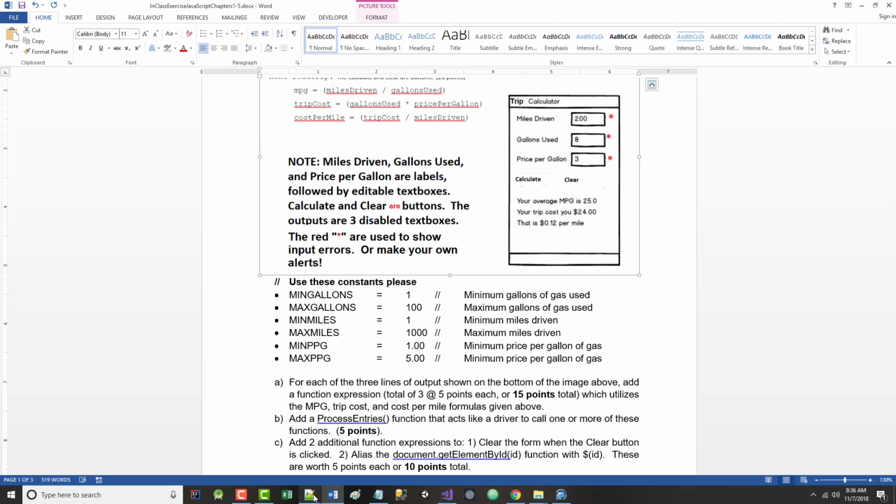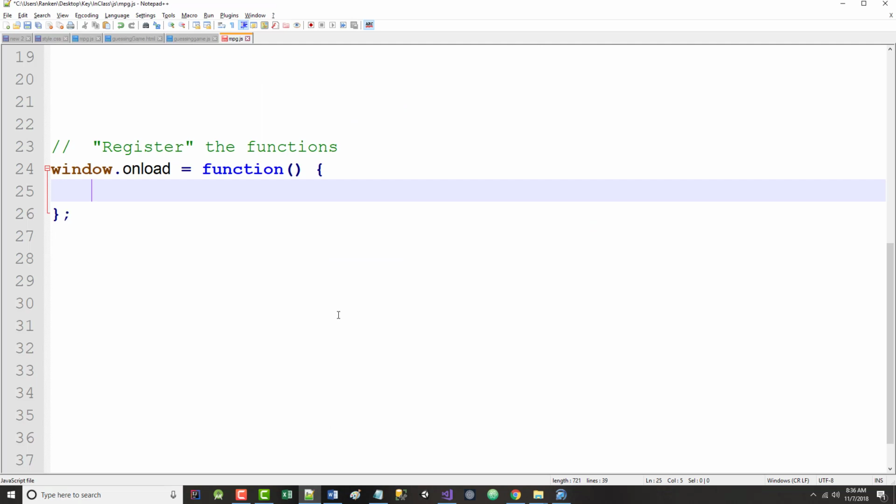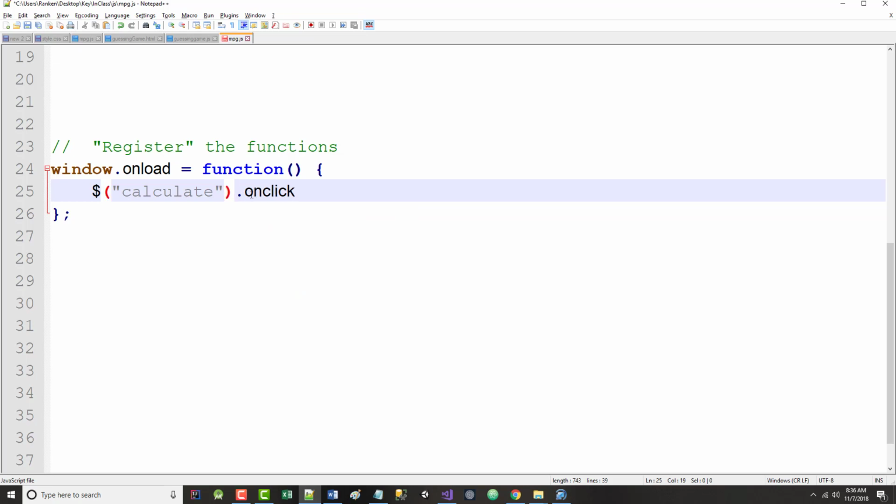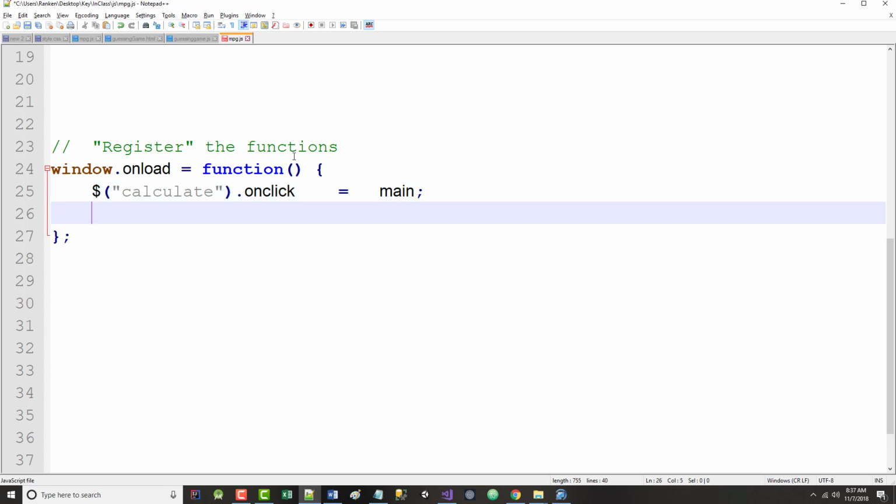All right? So how do I do those? Well, the first one is I come in and I say $, and I call the button calculate. That's the ID I gave it. Dot onclick, and I set that equal to main. I just wrote a function called main. I've written it other times and called it process entries. The name that you give it is irrelevant.